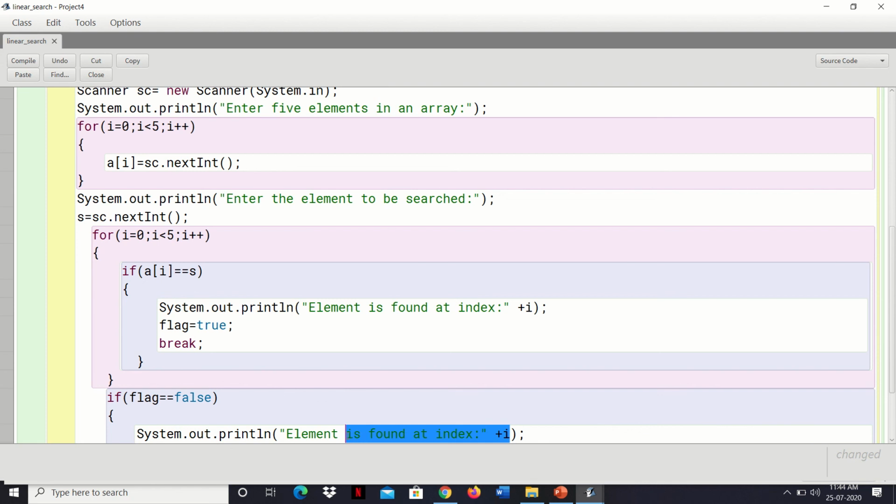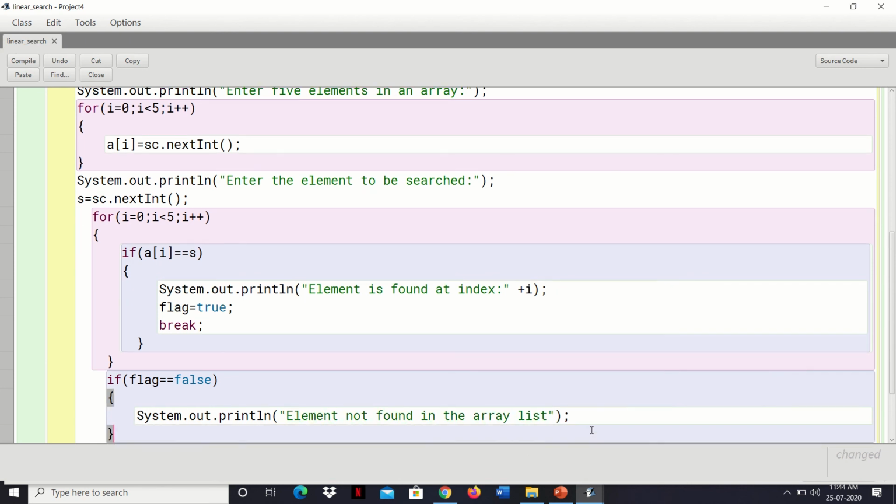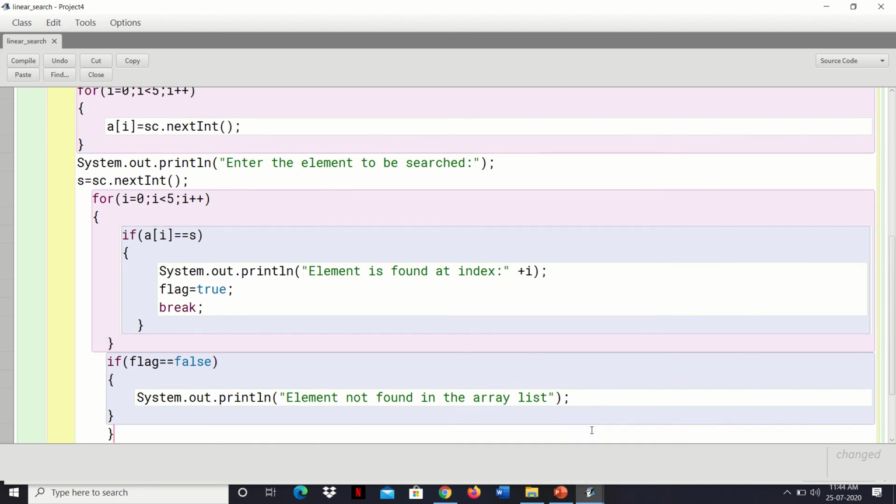Just let me delete this part. Element not found in the array list. Right, so this is the message to the user. If the flag value remains false, close this if block, then close the main method, close the class.